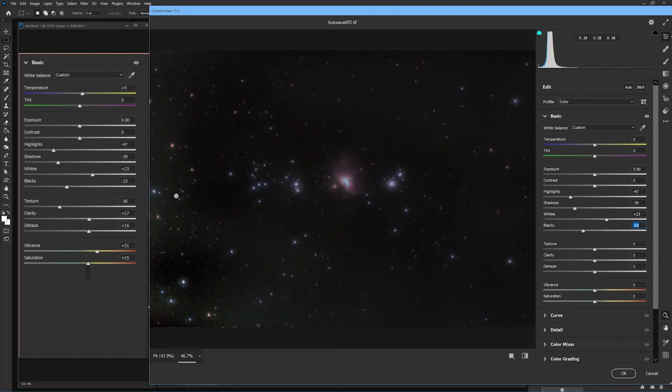Now the texture was one that I almost never use, and I discovered it was really quite good to use here because it really smooths out some of this. I'm just going to call it noise. I don't know if that's what it is or not in the image. So we went with minus 36.